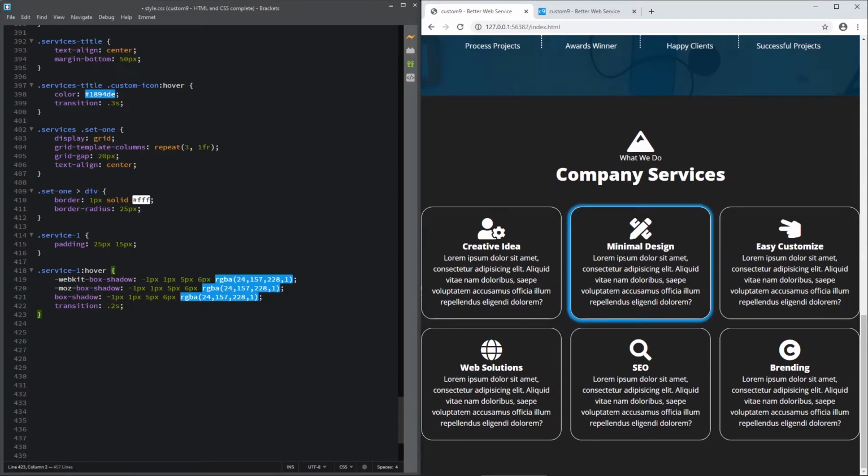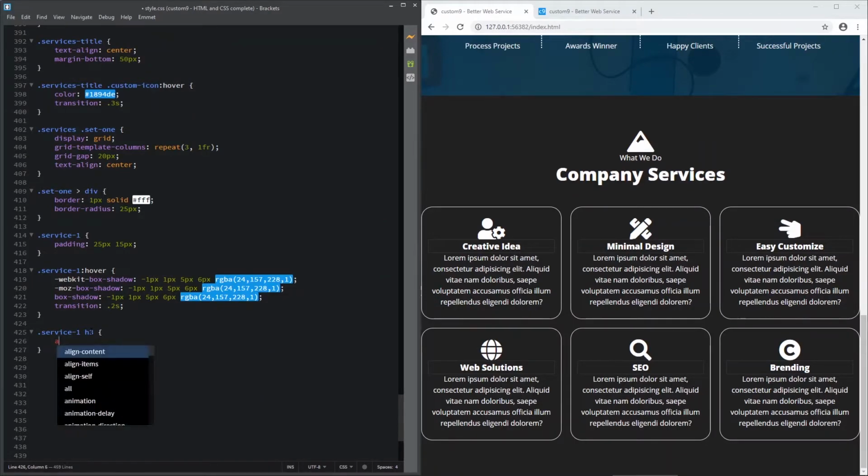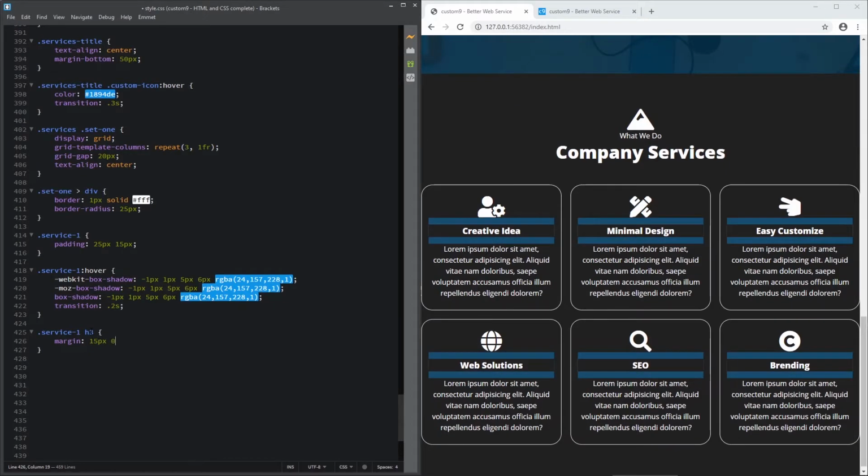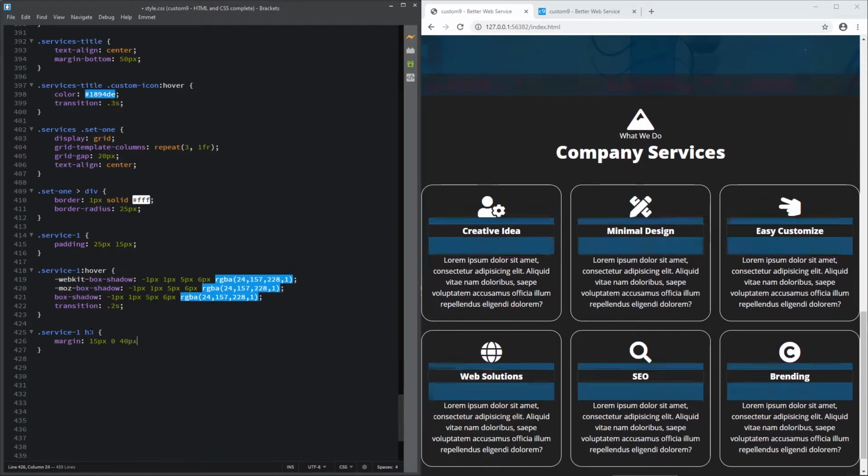Okay, and now let's change the h3 in our cards with class of service 1 h3 and set the margin 15 pixels, 0 and 40 pixels. Here we have margin top 15 pixels, 0 for left and right, and 40 pixels for the bottom.